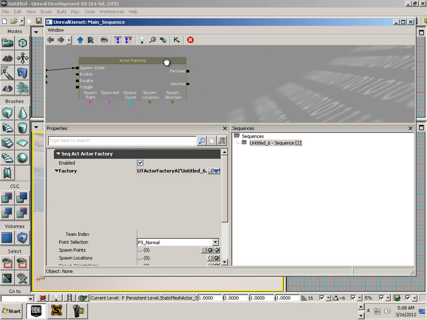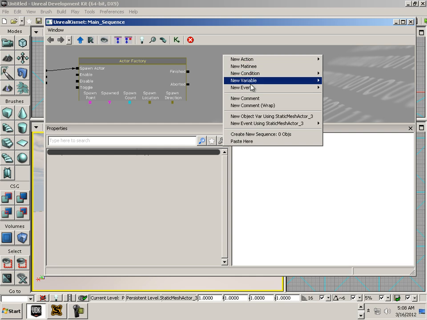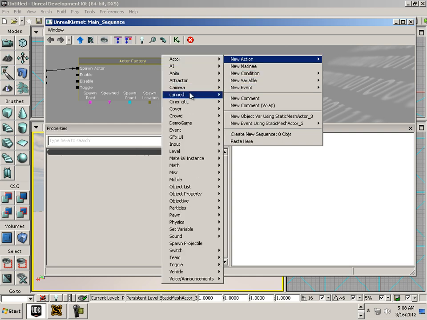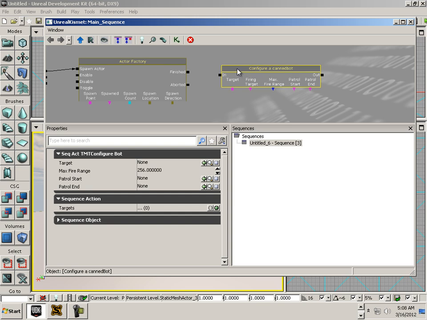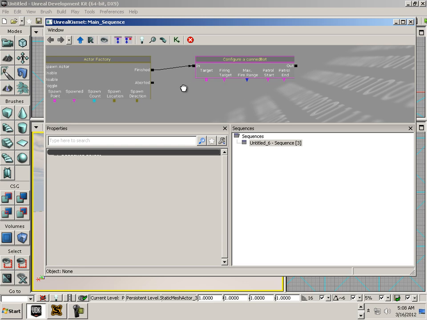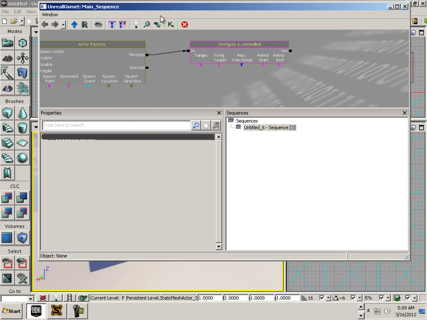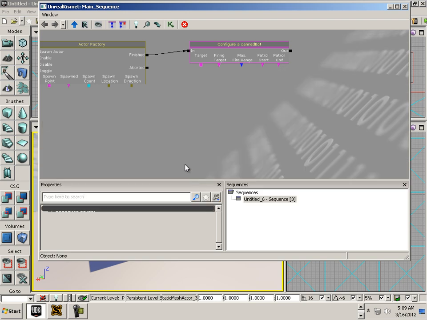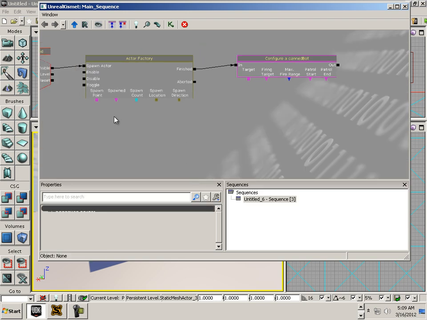Next, right click here, new action, canned, configure canned bot. Alright, so this is a bot that only understands 2D. It has a patrol point. It can patrol from one apple to the next, and apples are path nodes. Later, we're going to understand what path nodes are a little bit more in depth. For right now, they are just the ability for a bot to go back and forth in the world and patrol.